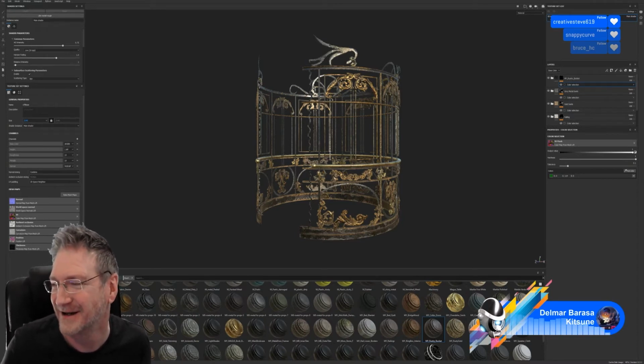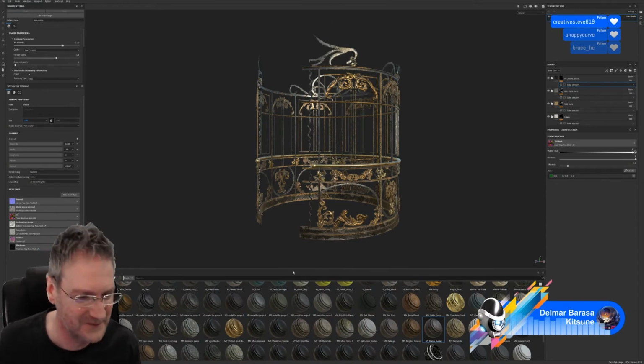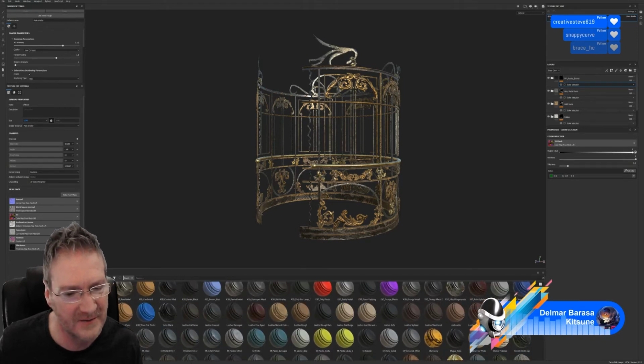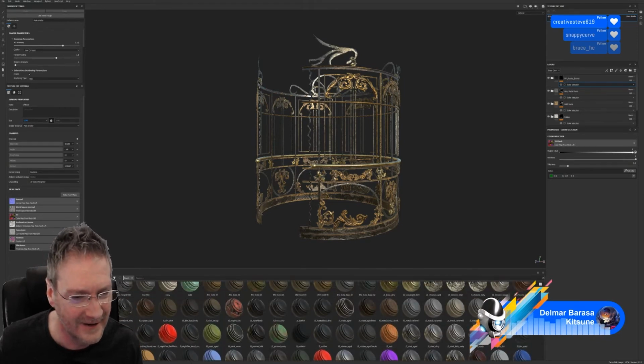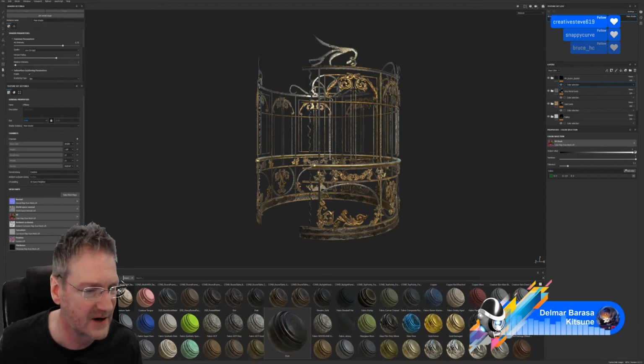It's such a tricky area. So let's add a dirt layer here. And again, I'm not going to use the Substance Painter one. It comes with a dirt material and a dust smart material, but I don't like either of them.